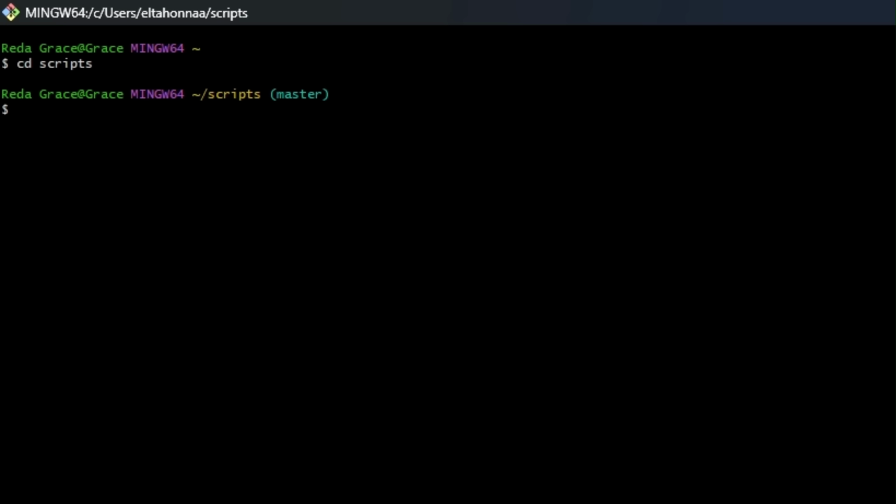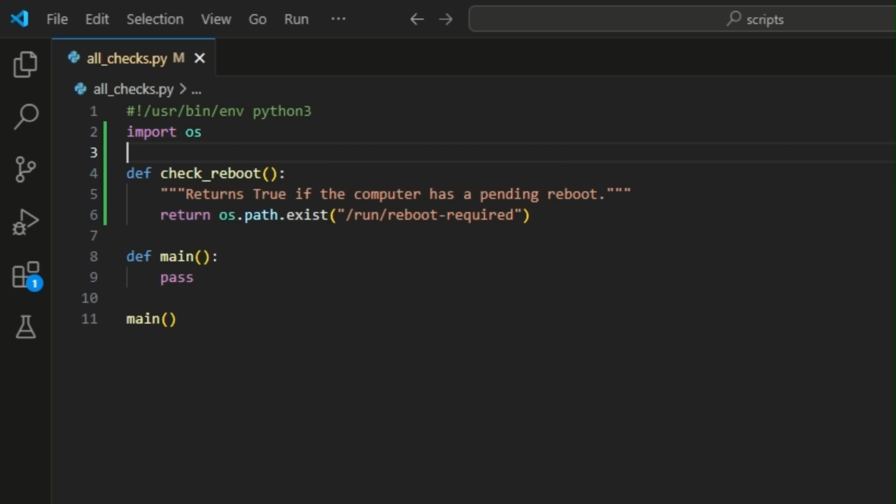Let's start with the following command. git commit -a is a shortcut to stage any changes to tracked files and commit them in one step. But if the modified file has never been committed to the repository, we'll still need to use git add to track it first. So let's make a change to our example script from the earlier video and try out this new flag. We'll now modify our main function and make it call the check_reboot function that we wrote before. If a reboot is pending, we'll print a message and then exit our program with an exit status of 1.